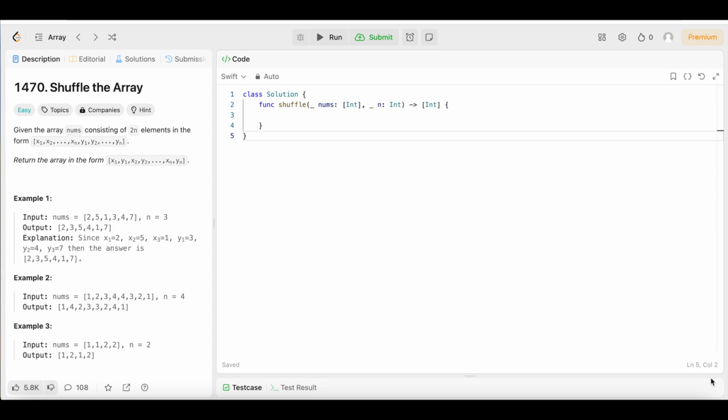Now, with all that being said, I know why you're here, and today we have question number 1470, Shuffle the Array. The difficulty level is easy, so you already know we're going to keep the solution as simple and easy to understand as possible, because we're all trying to learn here, and it's hard to learn if you don't understand the code you're writing. But before we understand the code, the first thing we need to do is understand the problem. So let's see what the question says.